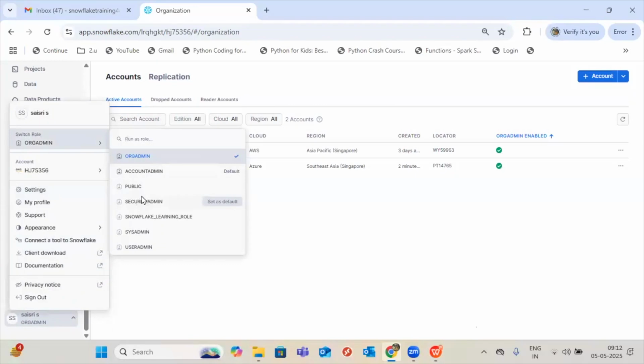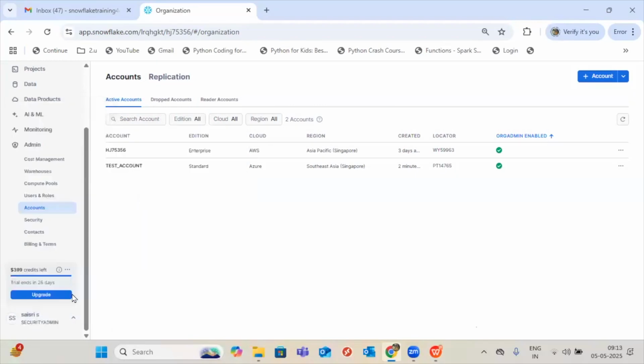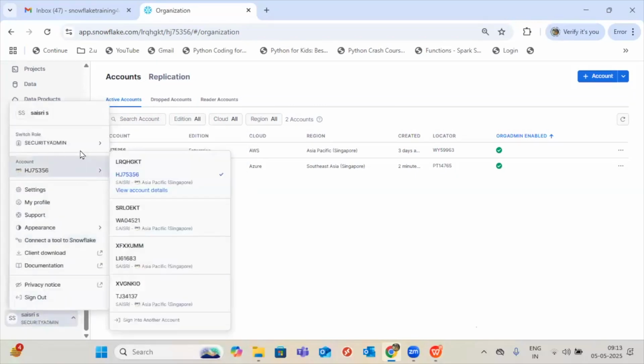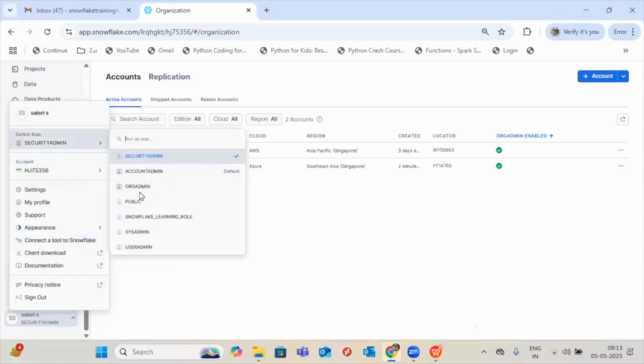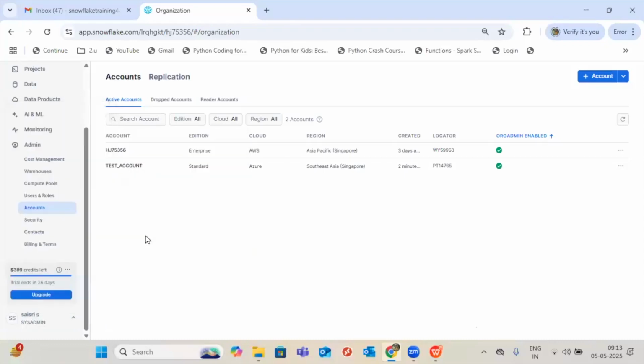Clear? Yes. So the only purpose of the org admin is creating a number of accounts and also handling the enabling. To handle the accounts, it will be done by the org admin. That's it. Org admin is very simple and straightforward.